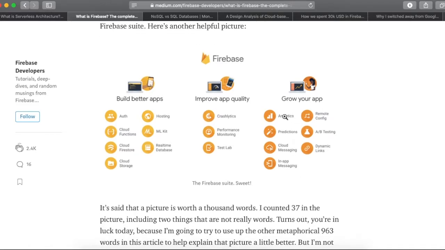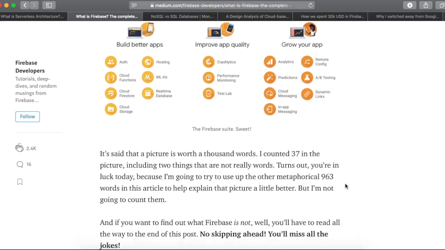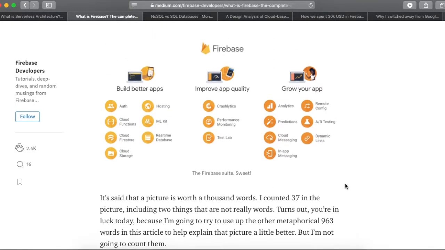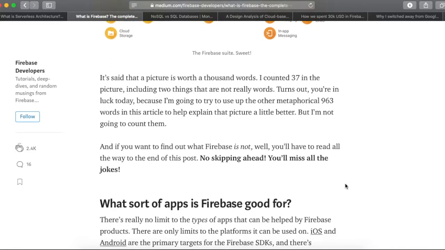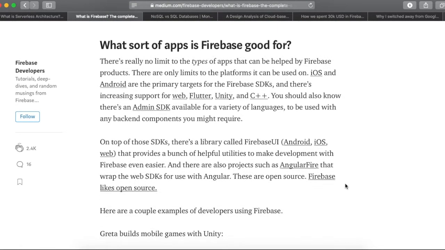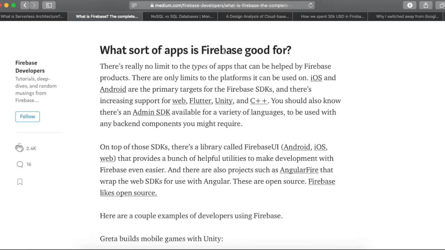It also provides you a lot of insights in the analytics. It also gives you predictions. You can send cloud messaging, in-app messaging, config, and dynamic links. There are a lot of features available, and the documentation tells you how to use them. So what sort of apps are useful for Firebase? There is no limit on the types of apps that can be helped by Firebase products. There are only limits to the platforms it can be used on. iOS and Android are the primary targets for Firebase SDKs. They have increased support for Web, Flutter, Unity, and C++.